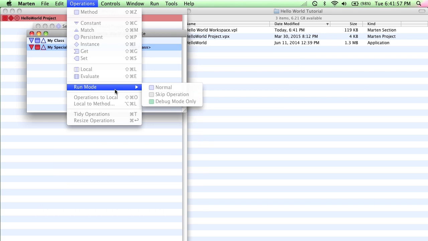That's interesting. We don't use this much anymore, but you are able to annotate operations so that they can be skipped, or you can annotate them so that they will only be executed when you are running the debugger, and if you were to compile them, they would not be executed. I would leave those alone. We haven't done anything with them for a while, and I doubt they work quite as they should anymore. We talked about operations to local, local to method.